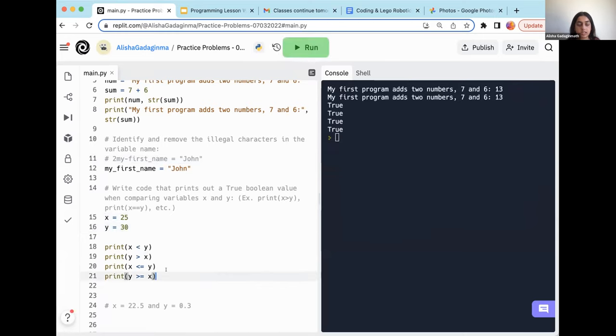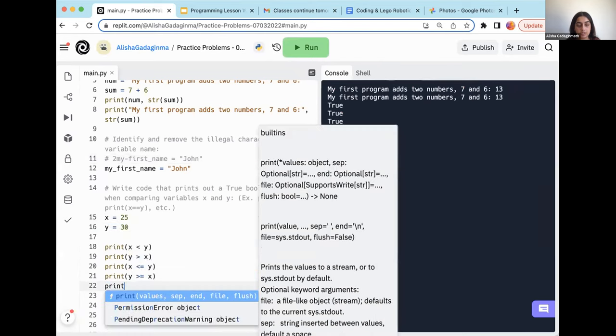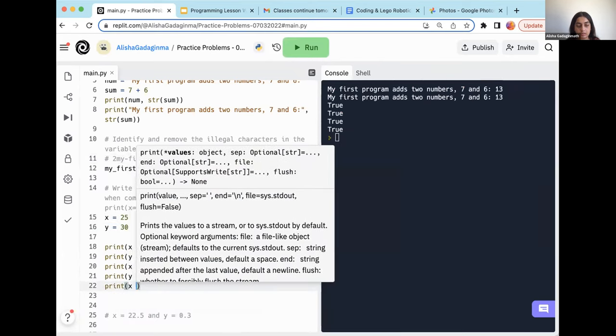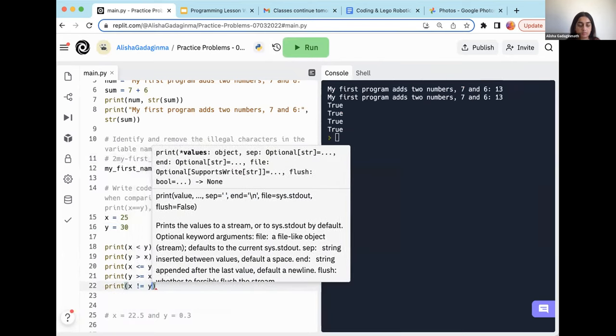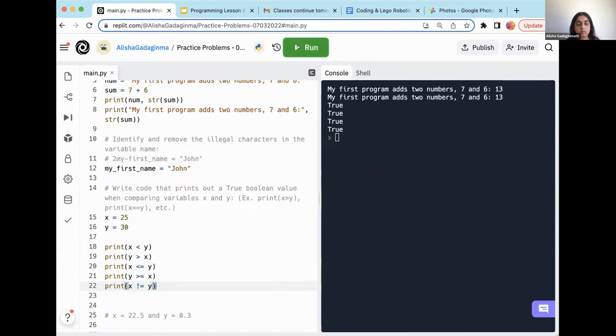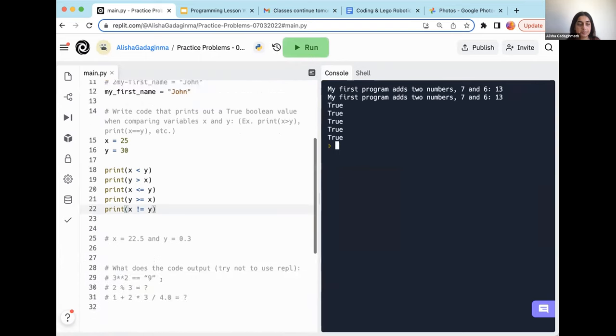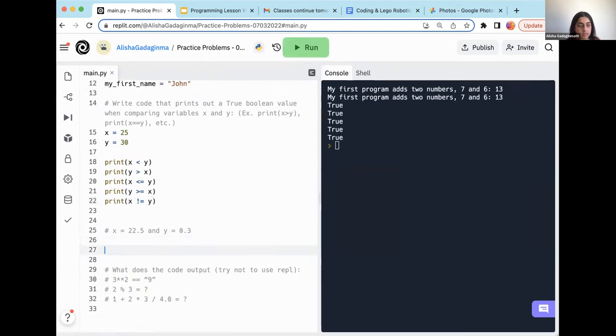And then true. And then another statement that would be true would be not equal to, because 25 is not equal to 30, so that would also print true.